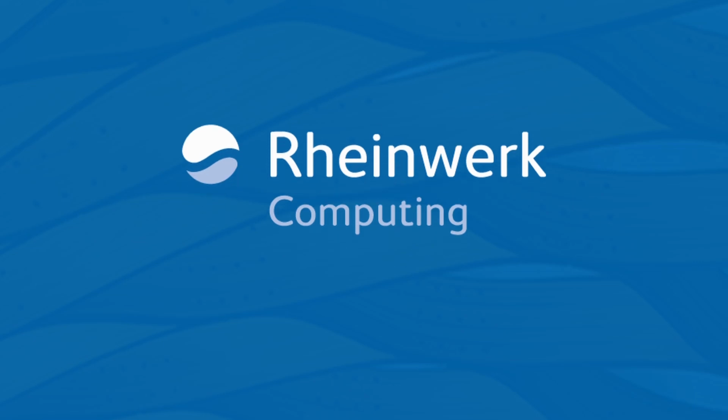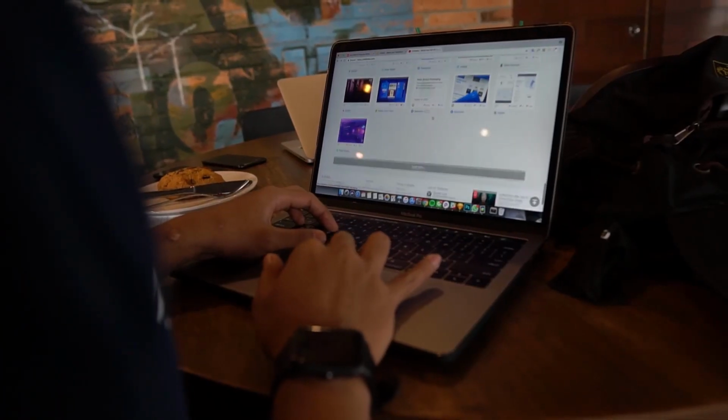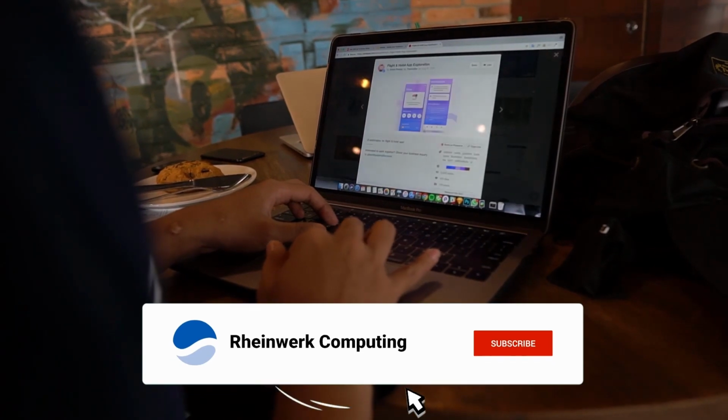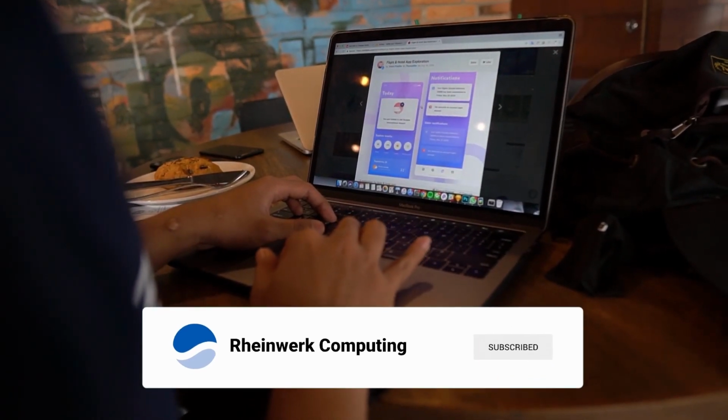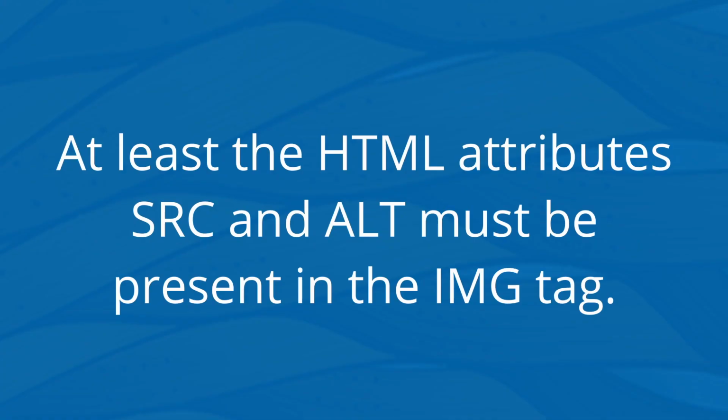You can add images to a web page via the standalone image element. The graphic gets inserted at the position where you write the element in the HTML document. In addition, no line break is used after the graphic if you use a graphic in the body text. At least the HTML attributes source and alt must be present in the image tag.